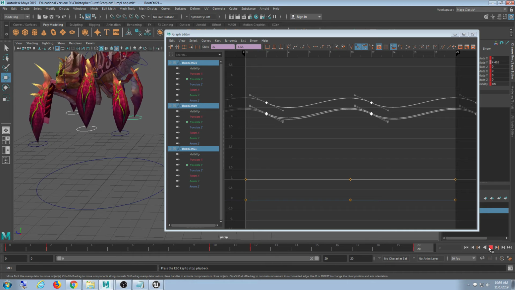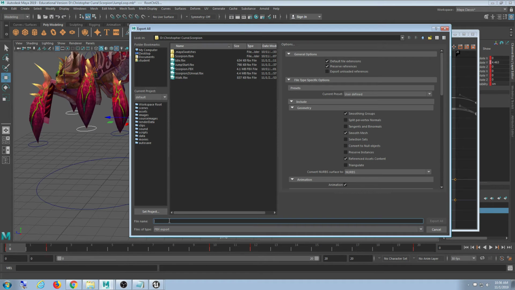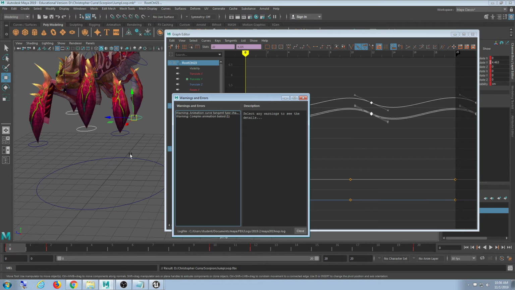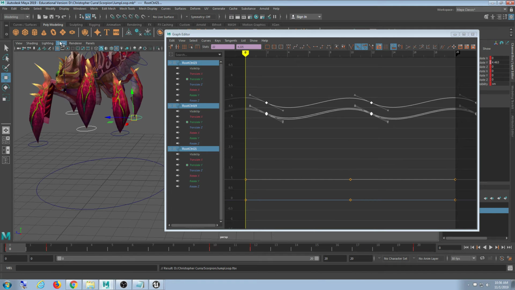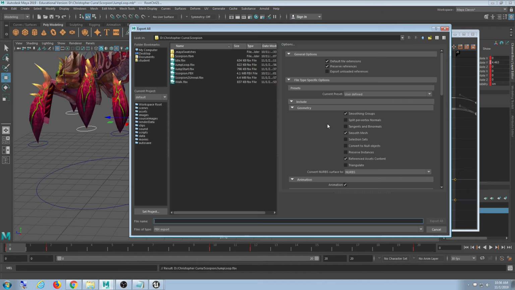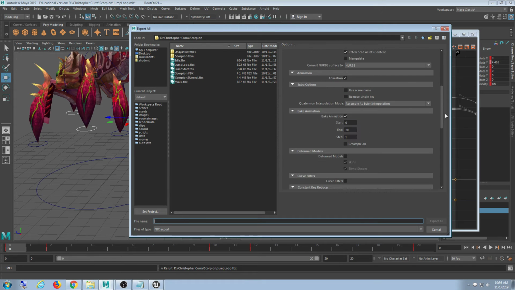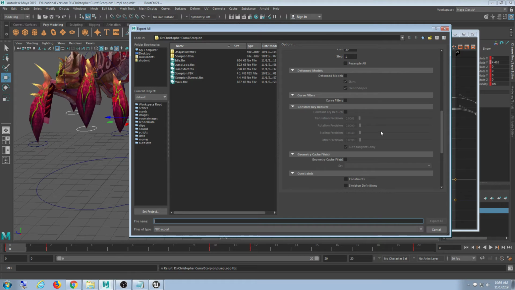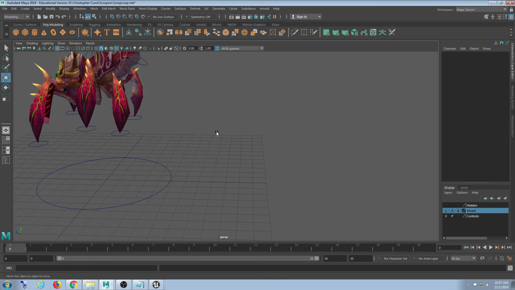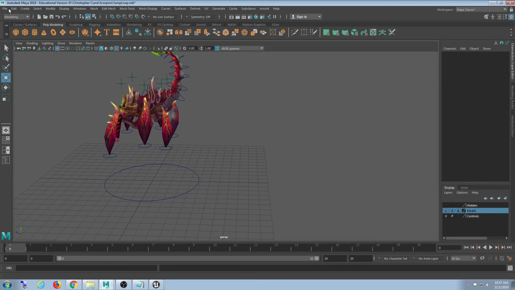Now let's export this. Everybody open up Jump Loop. Make sure you export it as a jump loop. So File, Export All, Jump Loop FBX. And those settings are, when you export it, you want to make sure animations is turned on, bake animations turned on, and uncheck deformed models. Everything else should be fine. Okay, save your scene.